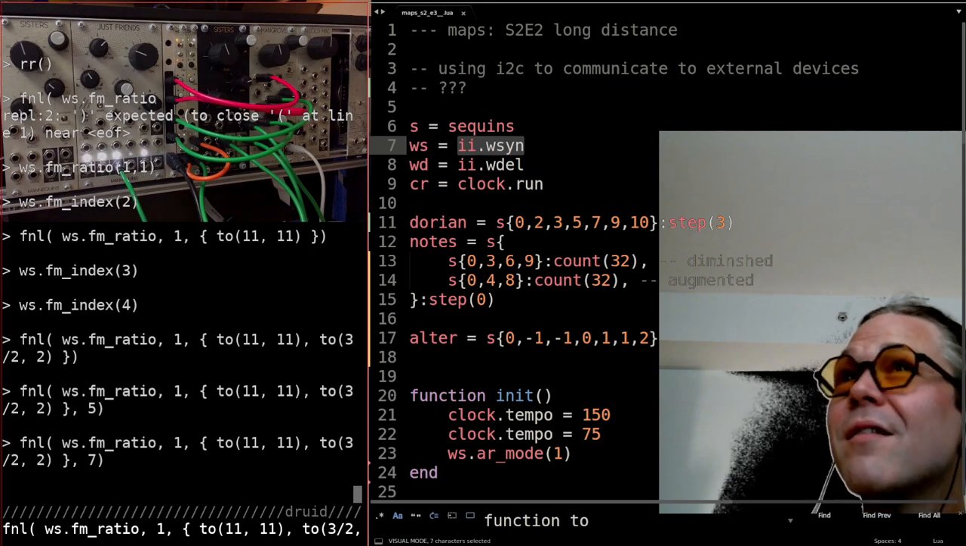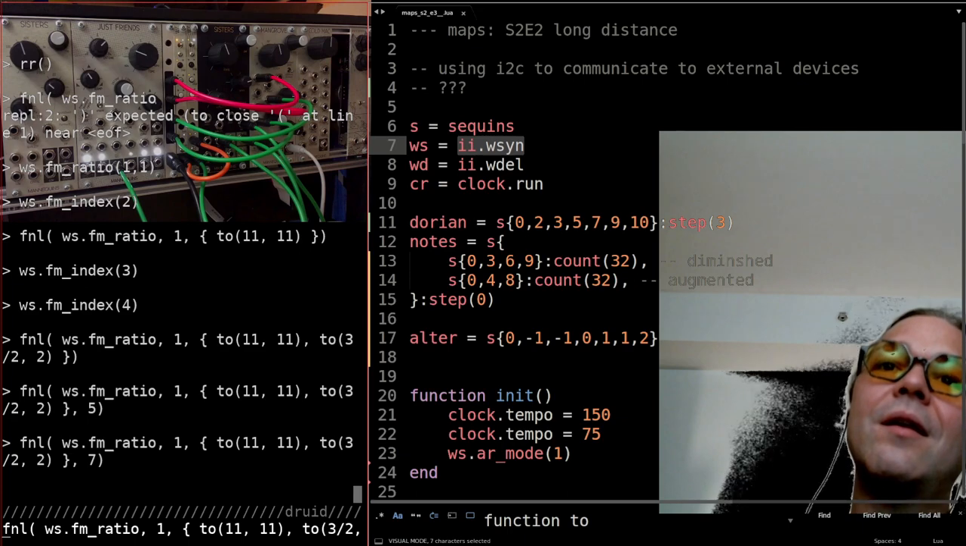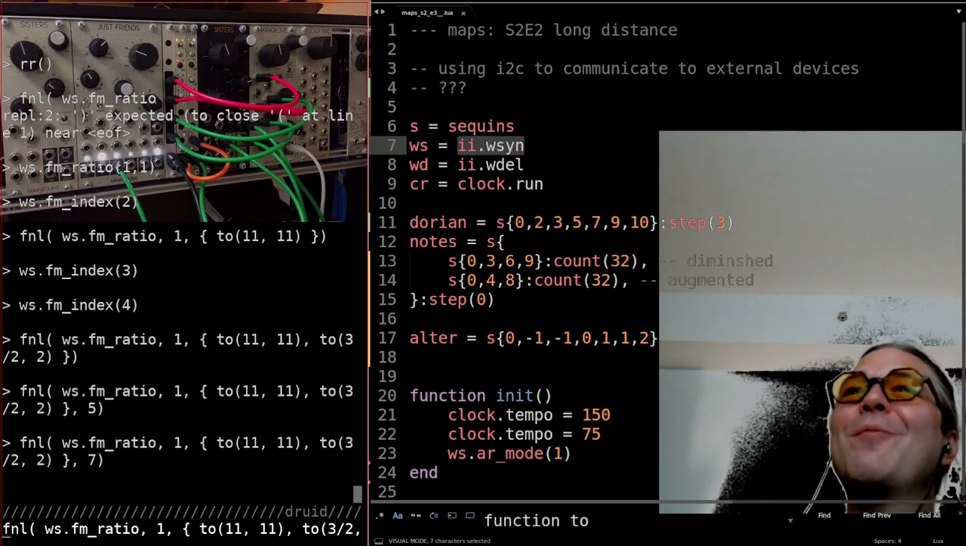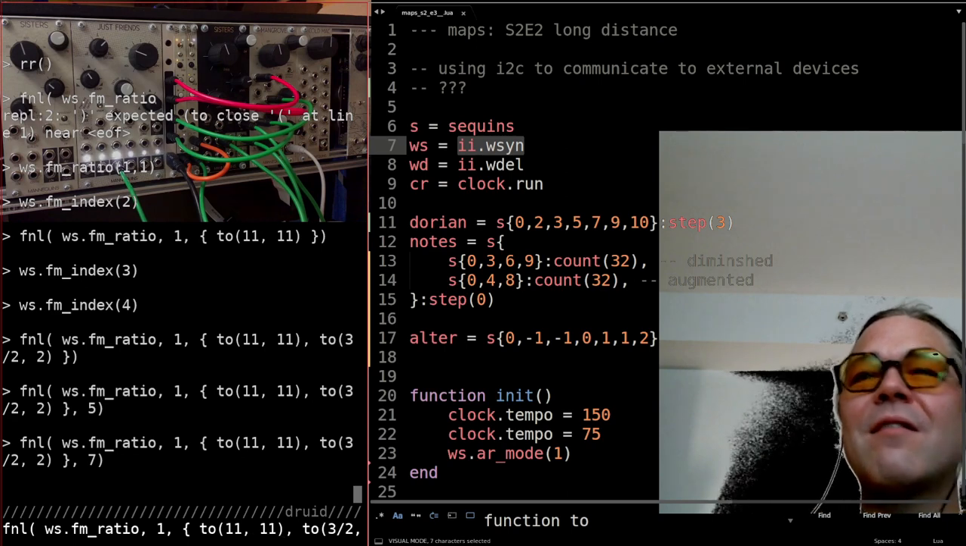So this is nice, but I think that number almost could be different each time, and I think also this doesn't need to be quite as slow.